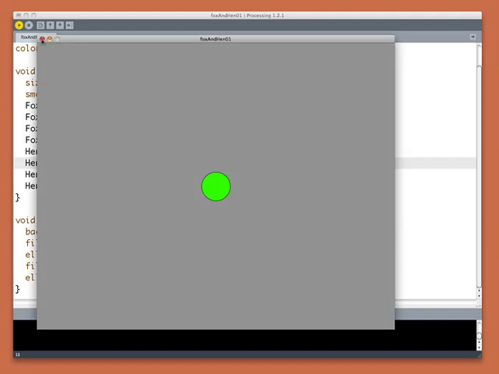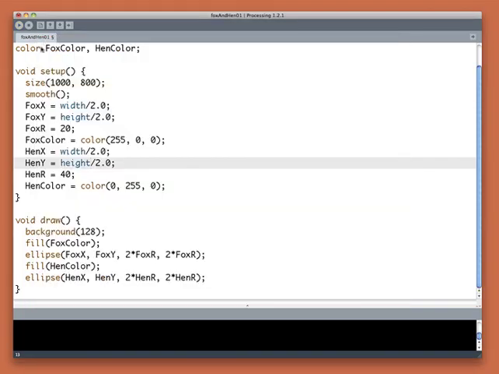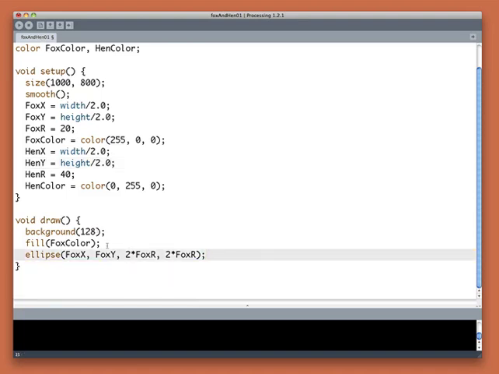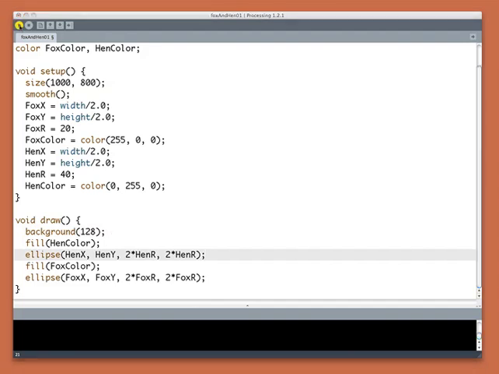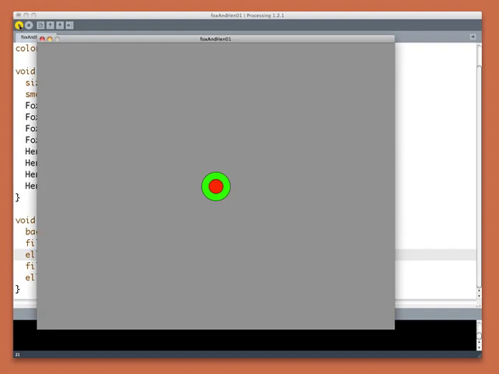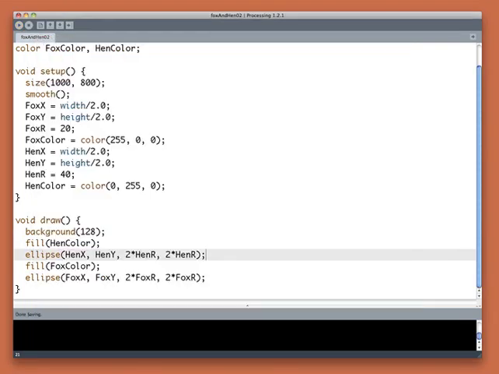Great. But now I realize that the hen is always going to be bigger than the fox. So I want to draw the hen first so that the fox then shows up on top of it. So I'll just copy and paste and switch those two around. And now let's try that again. Great, I draw the hen and then the fox. I'm going to save this. Each time I get something working, I save, because who knows, there could be a crash somewhere and I don't want to lose my work.